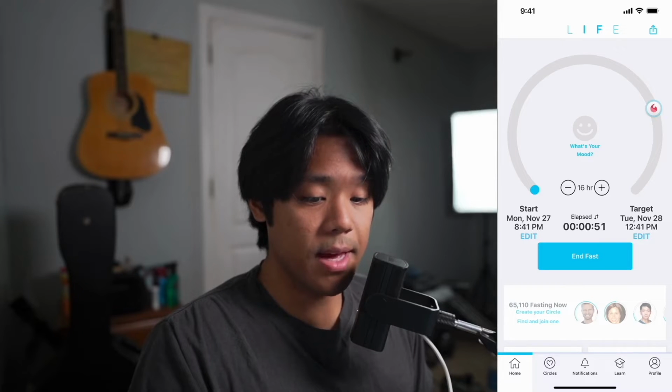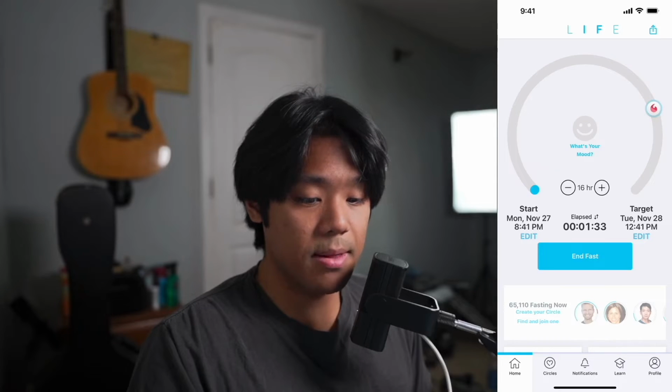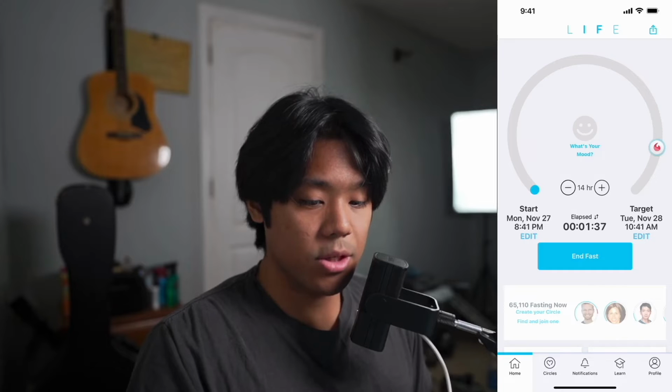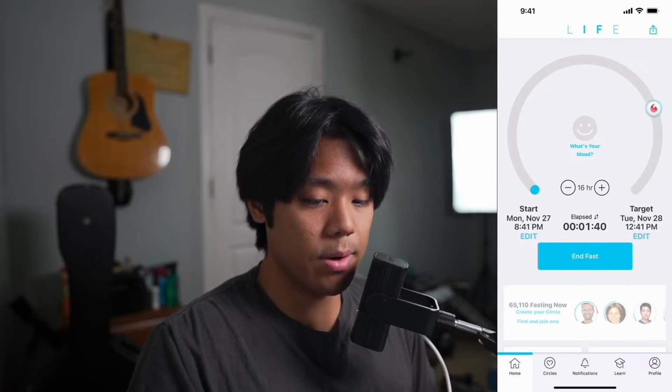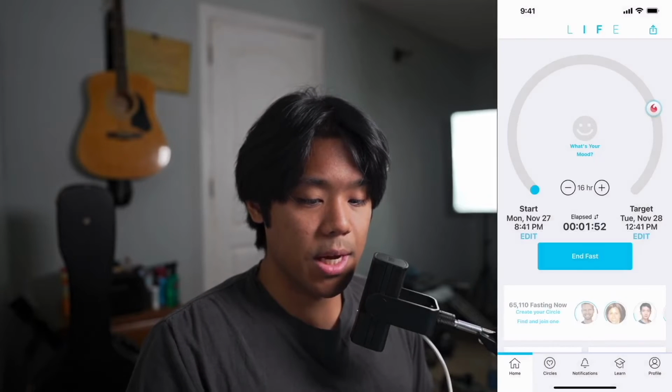A little bit above that, we have the current fast that we are doing, which is 16 hours. On both sides, we have a plus and minus button. This is where you can add an additional hour to your fast. If you keep on tapping that, you can keep adding additional hours. If you tap on the minus button, that will do the opposite. So on and so forth. You will also notice this little flame icon right over here, which is when your body starts to go through ketosis, that will change depending on how you adjust your fast.